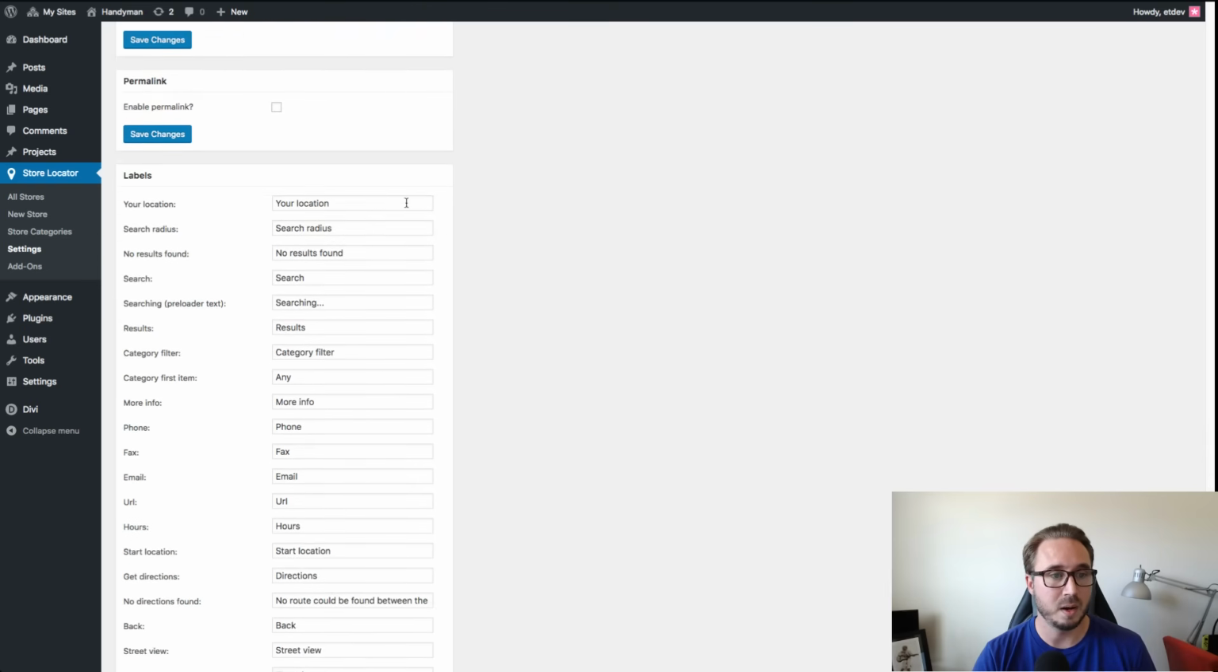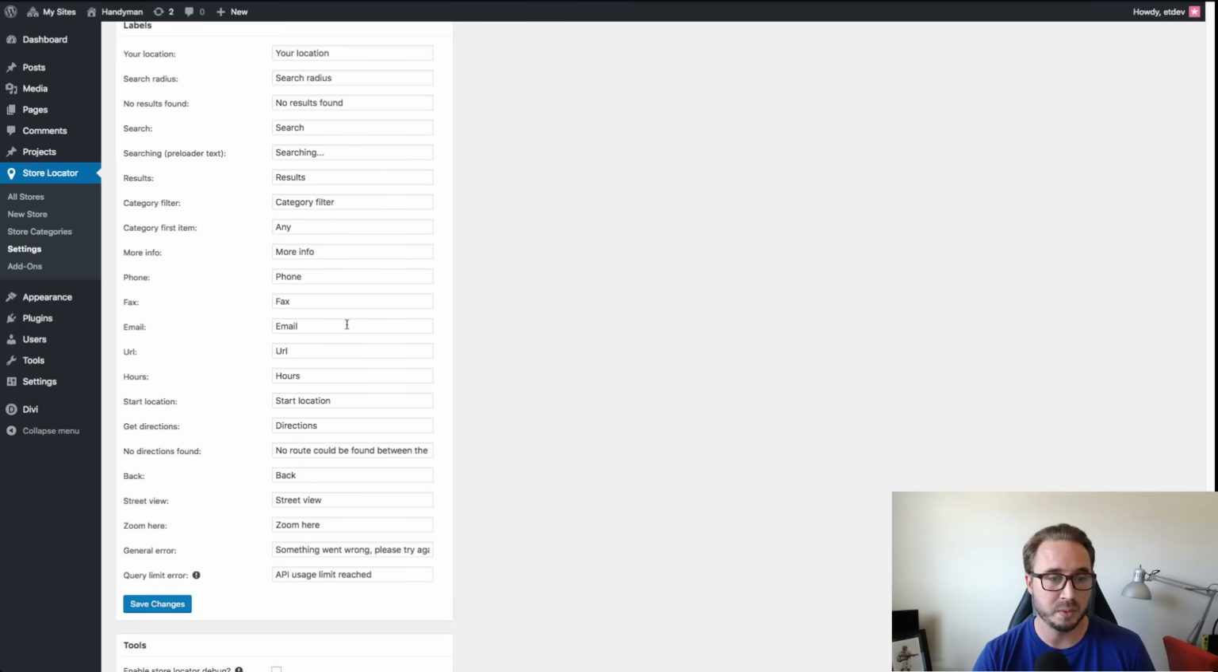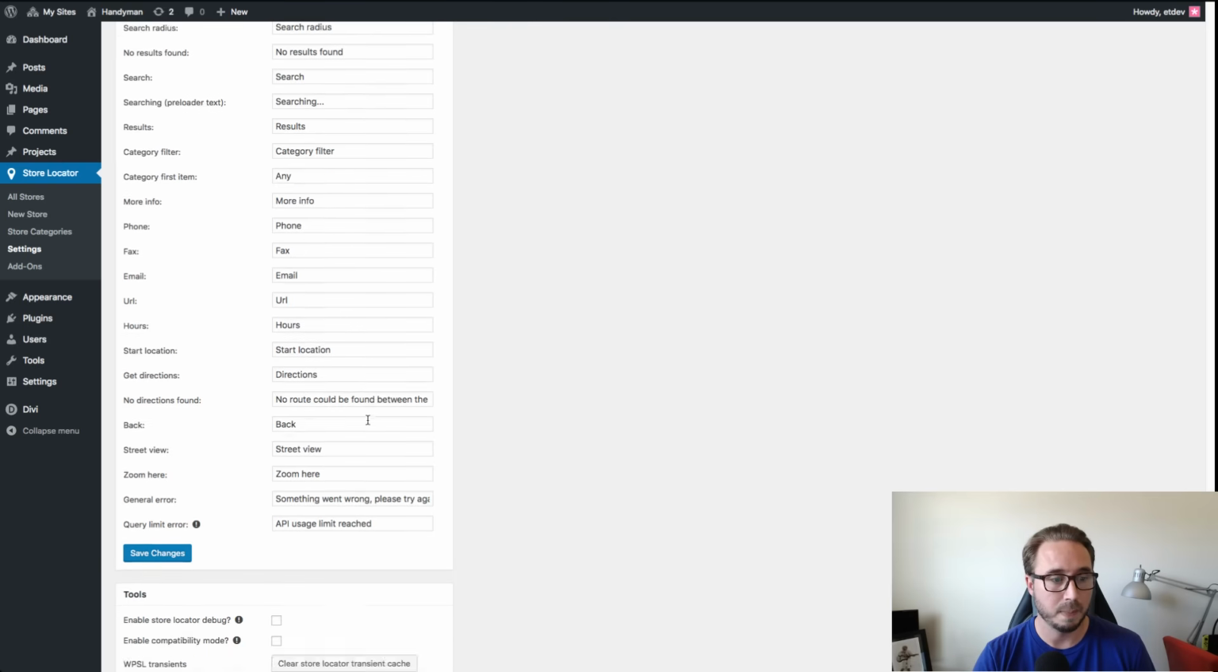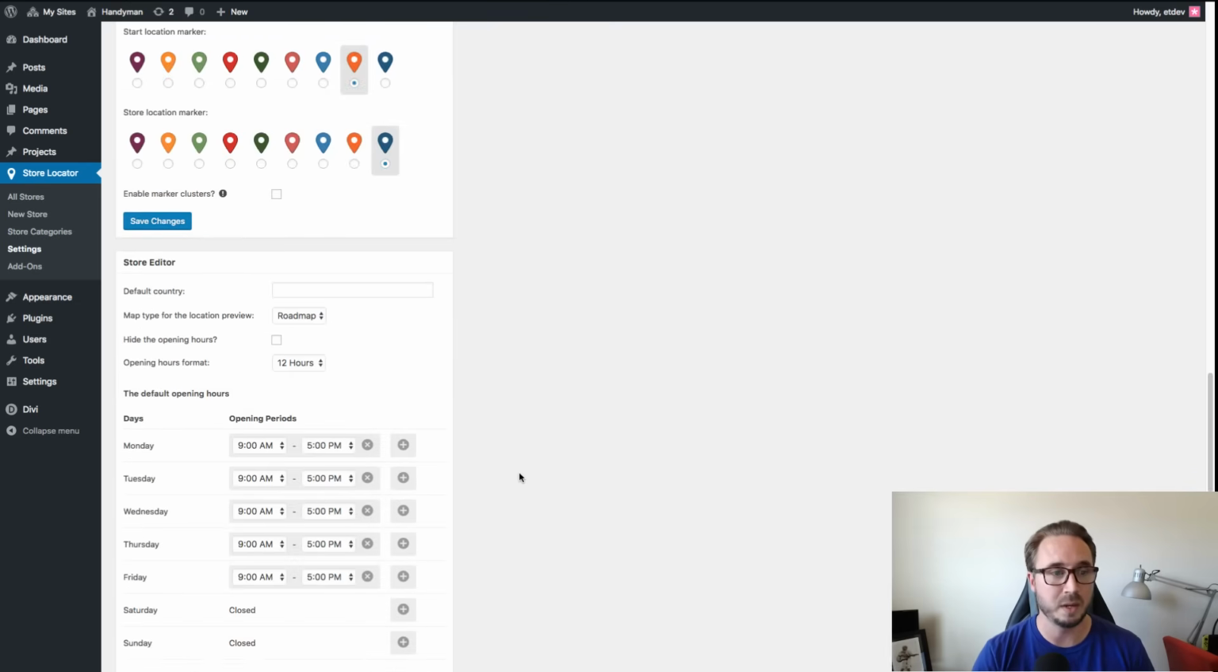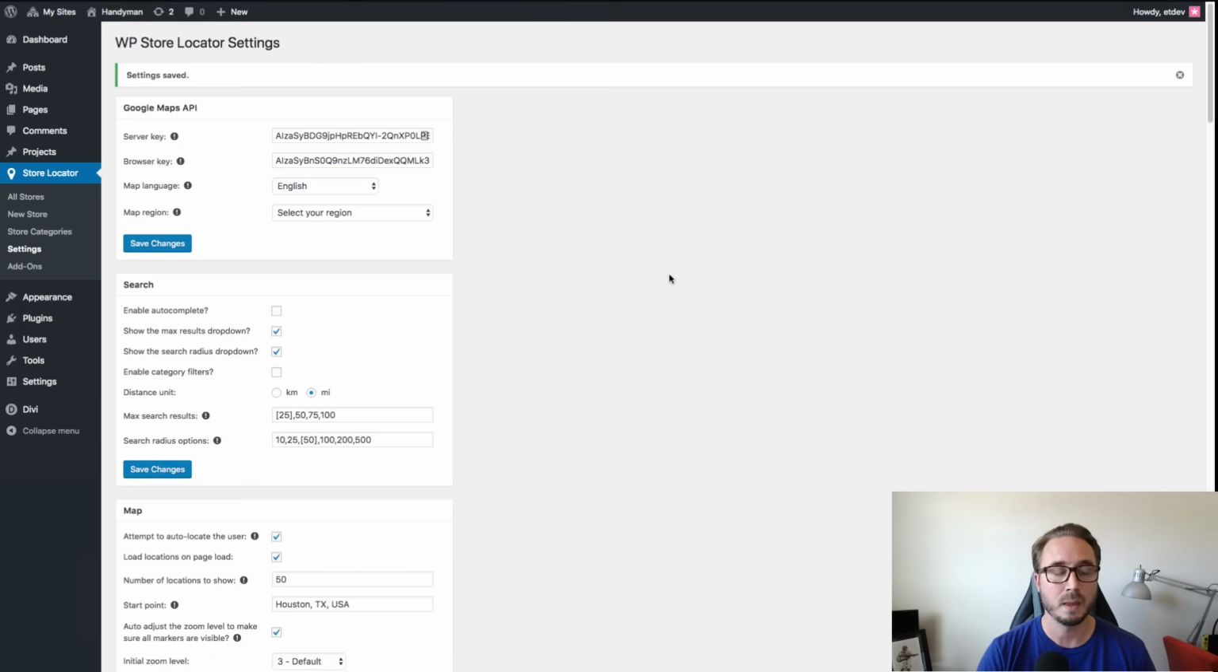You can customize all the labels, the wording used throughout the plugin, here. There's also a debugger tool and things like that. But for the most part, that's all you really need to do. Don't forget to save your changes. The next thing you're going to want to do is add a new store.